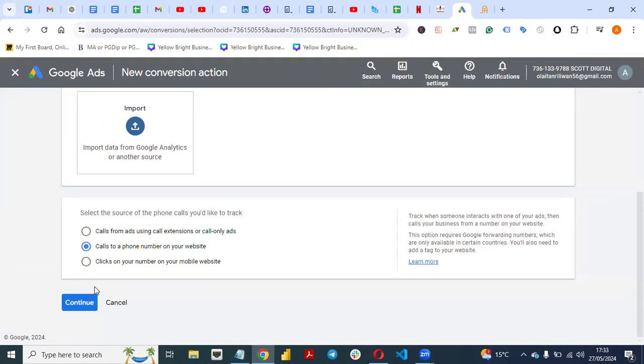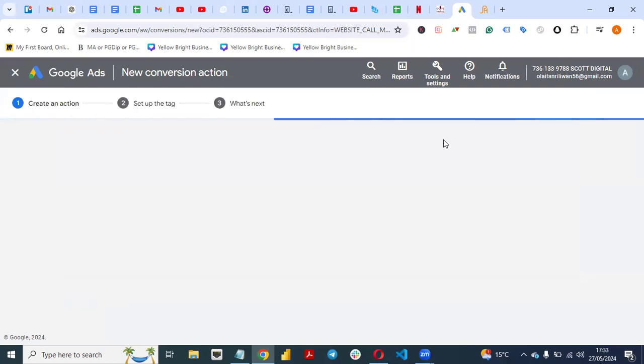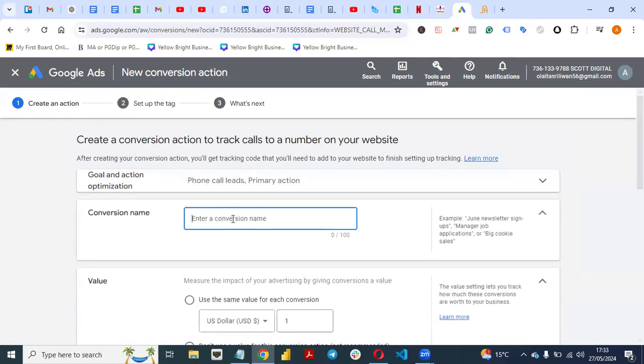So the next thing you need to do is to click on continue. Once you click on continue, you give your conversion a name. So let's give our conversion the name phone call.